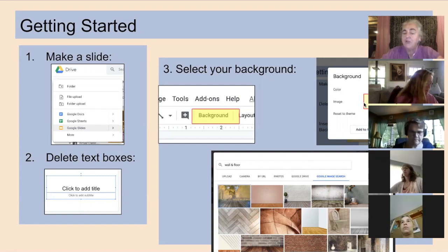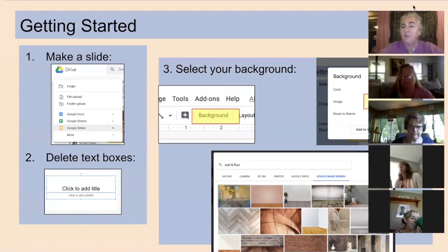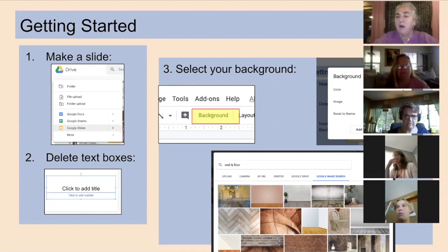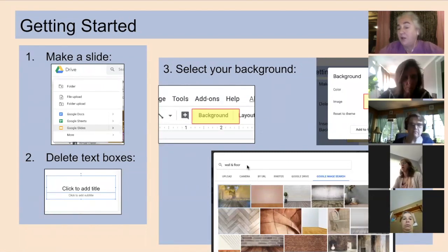And we're going to choose an image from the web. Then you're going to select a background from the web, choose image from the web, and a little search box should open up on the right-hand side of your Google slide. And what you're going to put for your search is wall and floor, or floor and wall, either one.